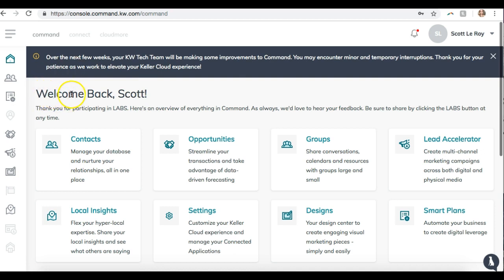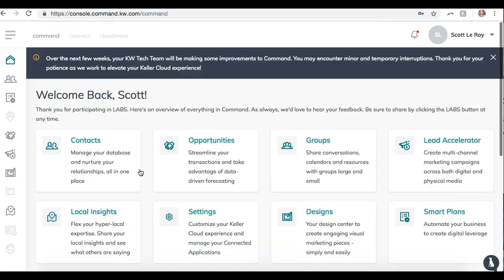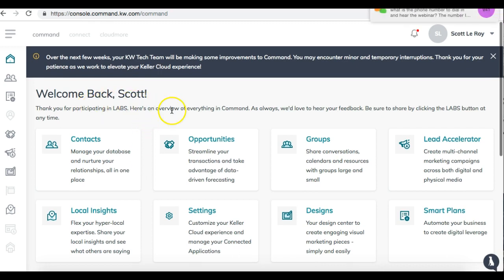So right here you can see it says Welcome Back, Scott, and then we have different buttons for the different sections in Command.